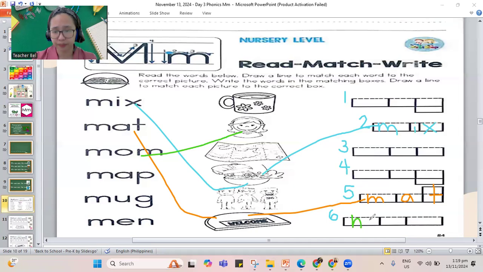M, O, and the letter M, that's our word mom. So let's make a line. We have our mom. Okay, next. What about this one?